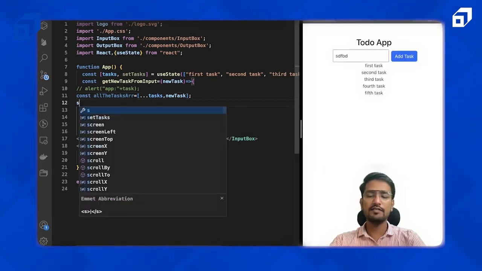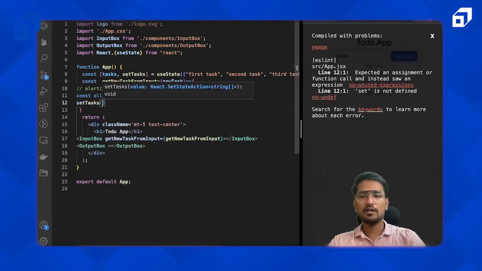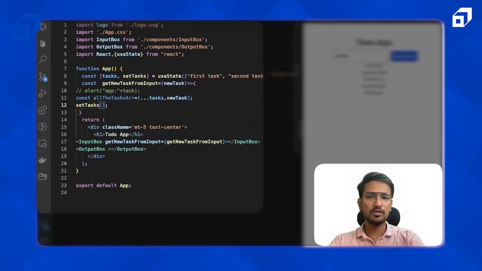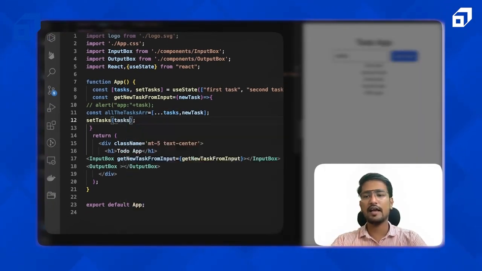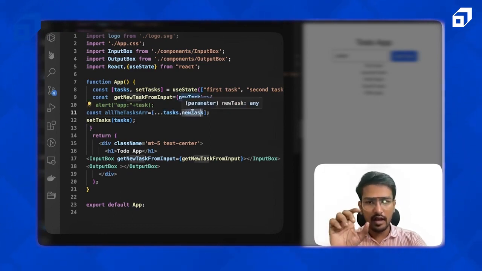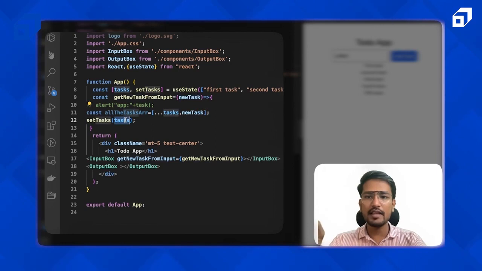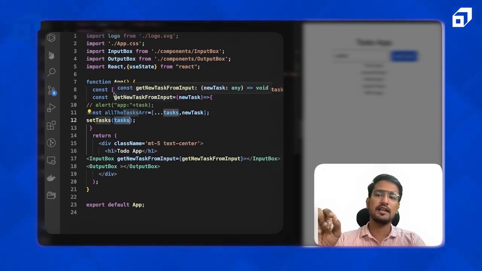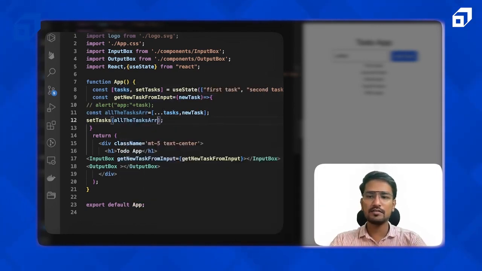Okay, the only way to change your state variable is the method that you get using useState. That's why I just copied its value and added a new task, and then I just replaced my existing tasks array with that new array. So in this way things will work.